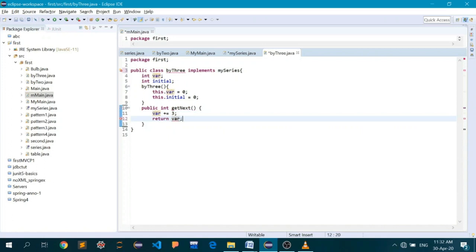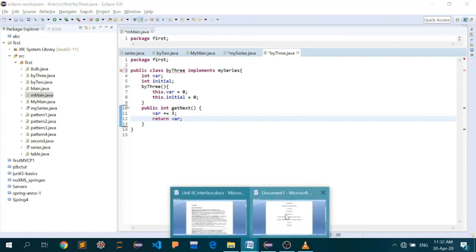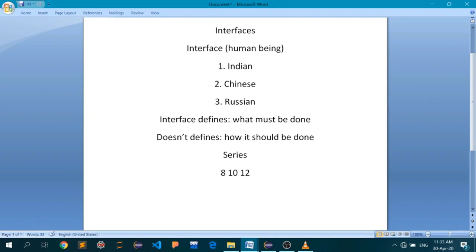Yeah, that is it. What I have done right now is, if I call this particular method, it will add 3 to the initial element. That is 2 plus 3 is 5, and then 5 plus 3 is 8, and then 8 plus 3 is 11, and so on.